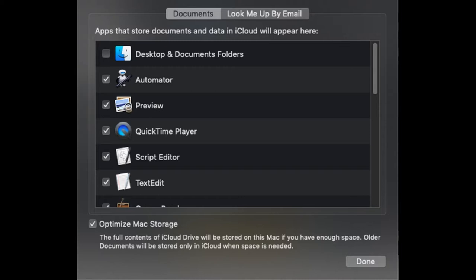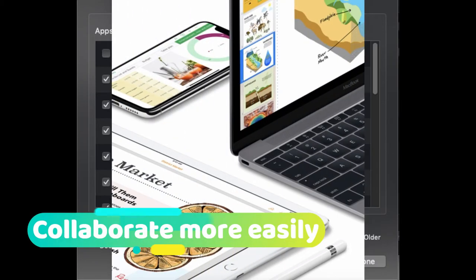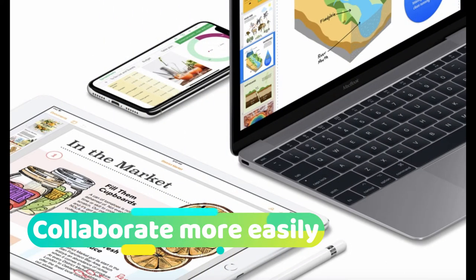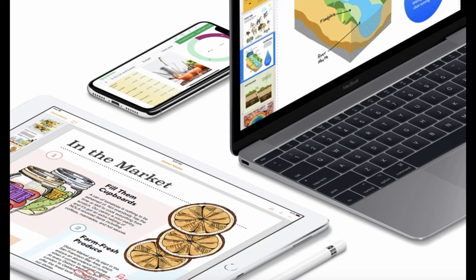iCloud Drive files are subsequently available using the iOS Files app, macOS Finder, and iCloud.com. iCloud Drive is also compatible with Windows PC's File Explorer. 2. Collaborate more easily. Sharing files with other authorized users, and collaborating in real time when producing documents, notes, spreadsheets, and presentations, is simplified using iCloud.